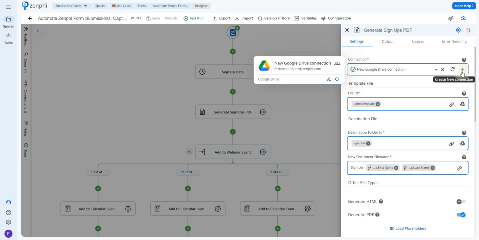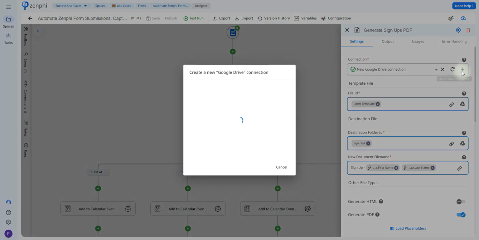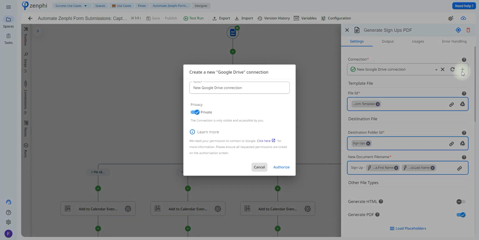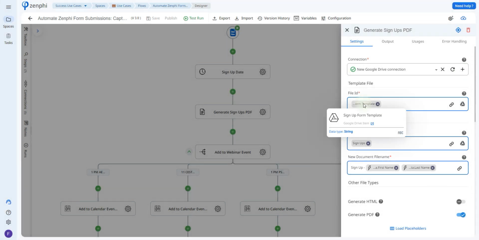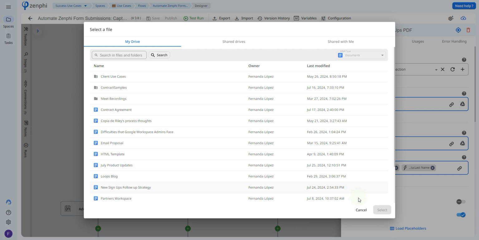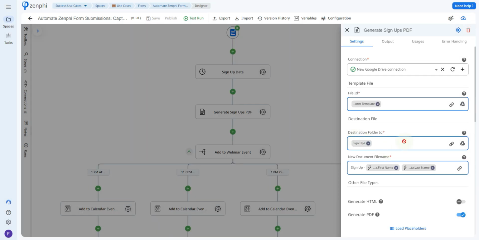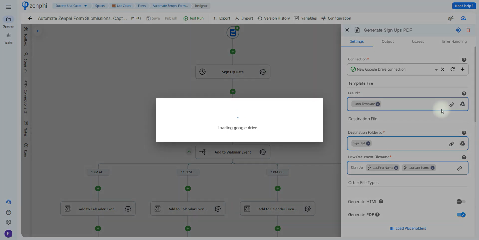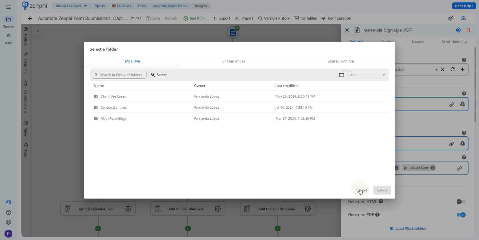So you're going to create a new connection by clicking on the plus icon. This connection can be private or shared. You can also change the name. Once you click on authorize, here you're going to be able to select which file you want to use as a template. So simply click on the Google Drive icon and select it from your drive. Then here where it says destination folder, we have to select which folder we want to save the new Google Docs in. So again, click on the Google Drive icon and you can select a folder from your drive.